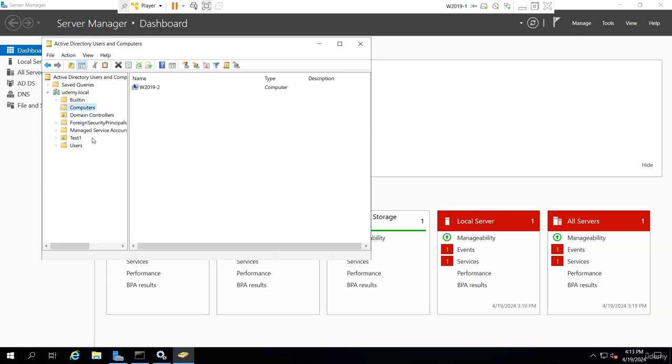It's going to be under the computers container. See that? It's part of the domain. When something joins the domain, if it's a server or a client, that's where they automatically go. That means it's just part of the domain. I could log on to the domain, but I cannot manage Active Directory. We're going to see that in more detail.